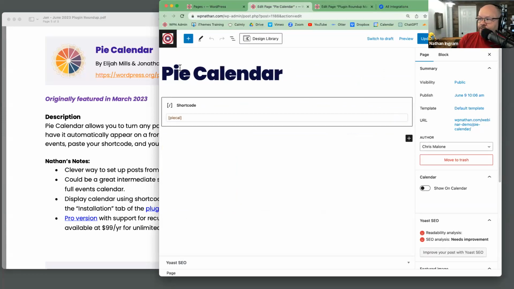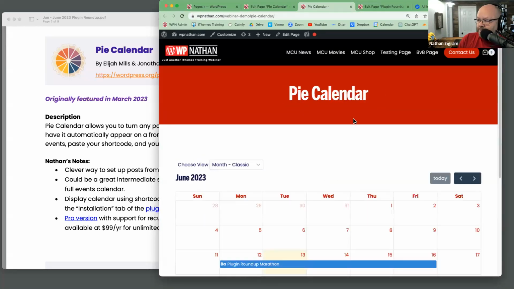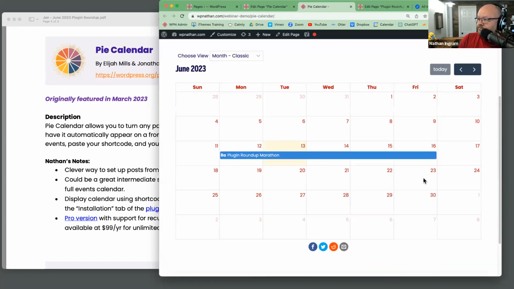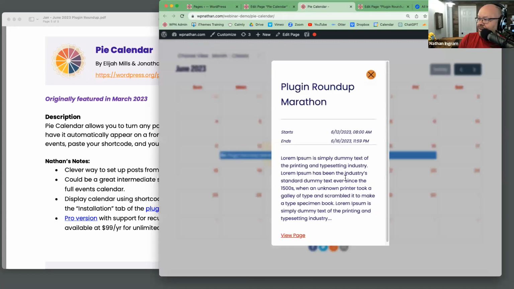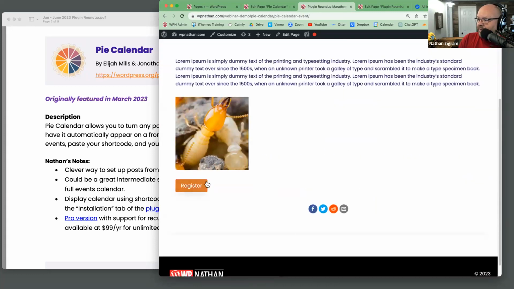Here's this other page we just called Pi Calendar. There's a shortcode that says PiCal that just drops the calendar in there. So let's take a look at this calendar, and it's a very simple calendar. There's our Plugin Roundup Marathon. We click it, and it gives us a little lightbox that has the post content summary. Here it starts and ends. Click here to view the actual event page. There it is, where we can register.